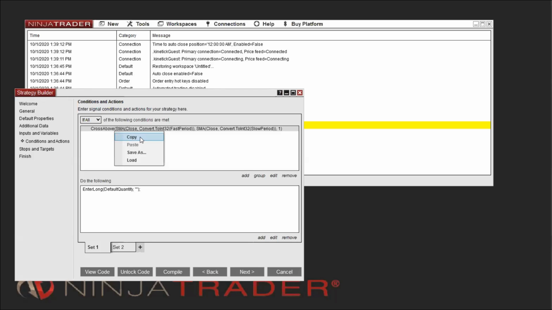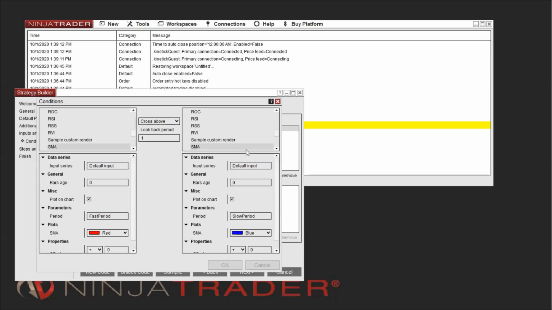I can copy and paste this condition so I don't have to set that up again. I'm going to just right click on the condition up here, click copy, come over here to set to. I'm going to right click and select paste. And then I'm going to hit edit on this and just change the cross above to a cross below.